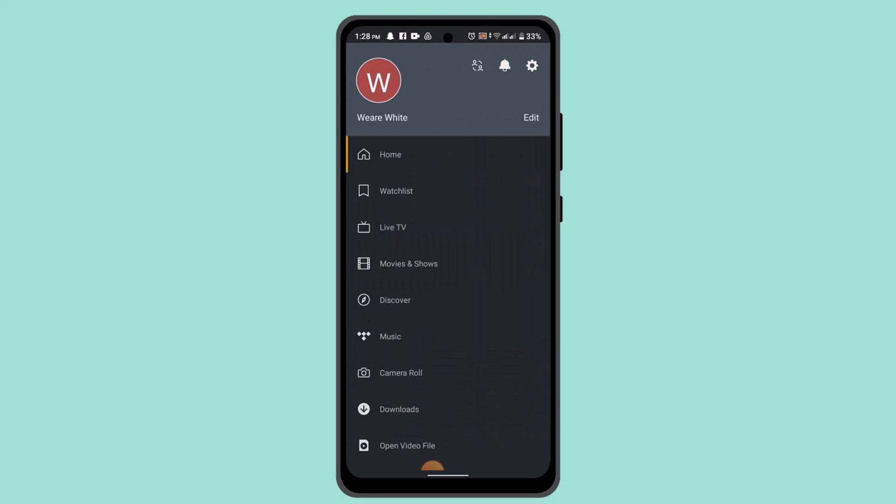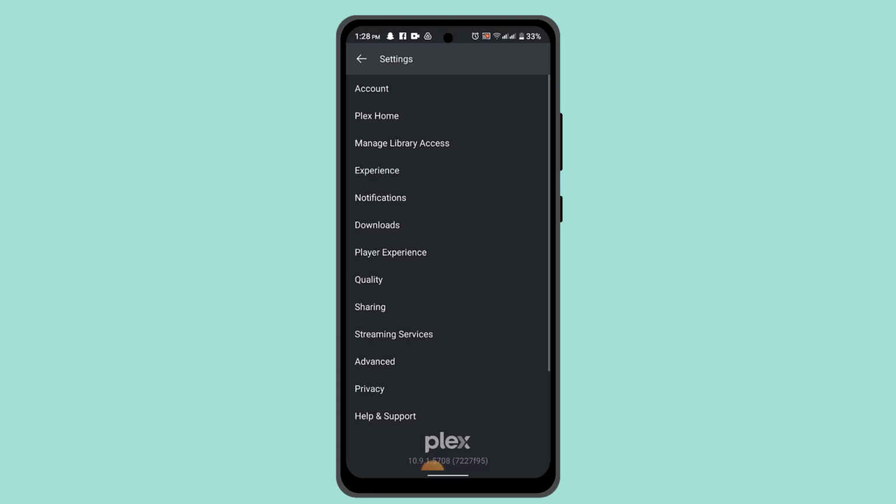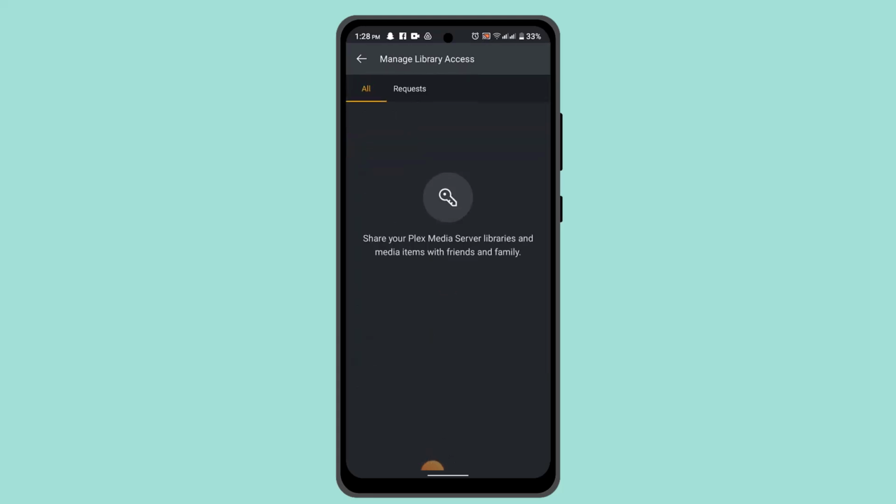you need to go ahead and tap on the gear icon. As you click on the gear icon, it's going to take you to the settings page. Over here you need to go to manage library access. After that, you need to select library under the manage section of the settings menu and click on add library.